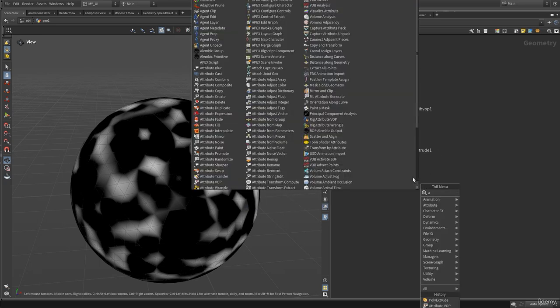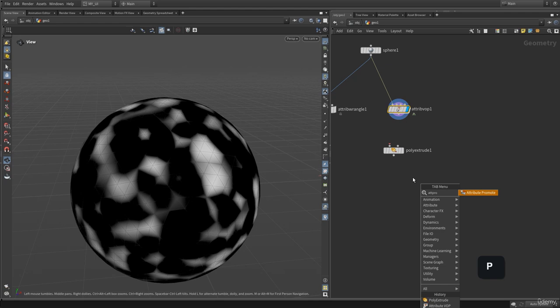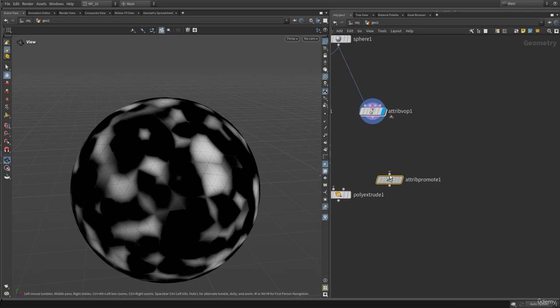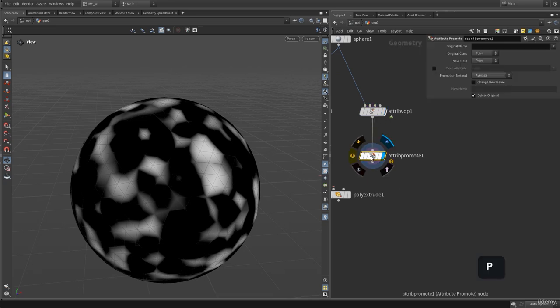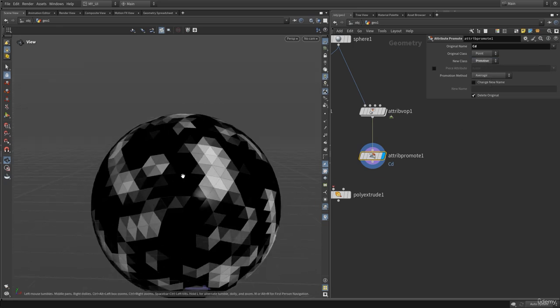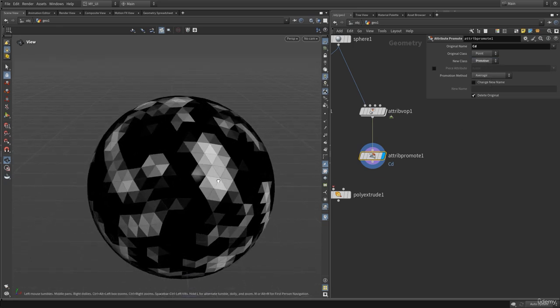I can add after that an attribute promote node. As we have the group promote node, we also have the node for attribute promotion. Let's connect this, and let me view the attribute promote node. And in here we need to define the name of the attribute. So let's click on it, and here we have color CD. So let's add this, and the original class is points, that is correct. And the new class, I want to change this to primitive. And here as you can see, now we have the attribute promoted onto the primitive level.